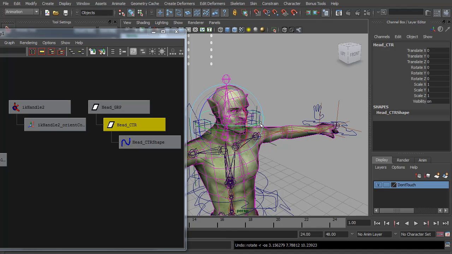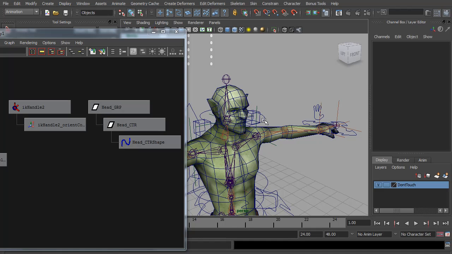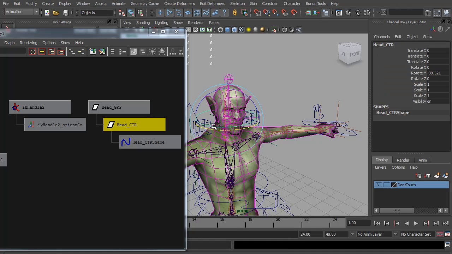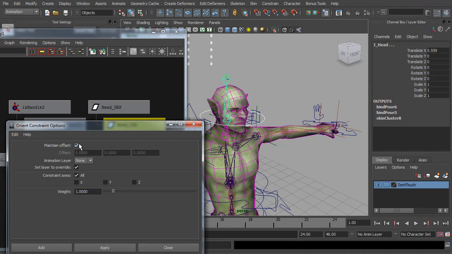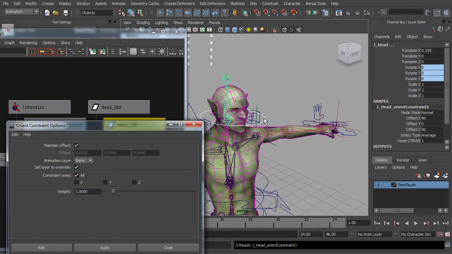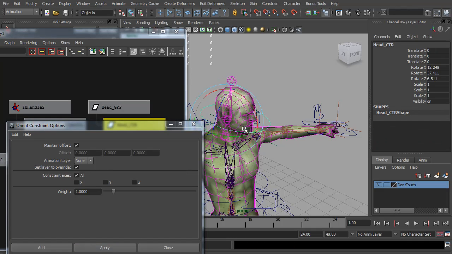So next we need to add a orientate constraint to the head joint. So at the moment the head doesn't really follow the control very well. So we select the head control, the head joint, and add an orientate constraint. Everything looks good. Hit apply. So now the head will follow the control and the neck has a little bit of rotation.